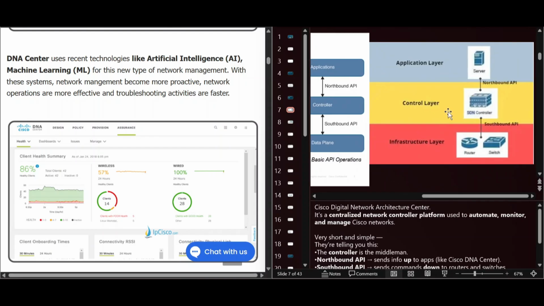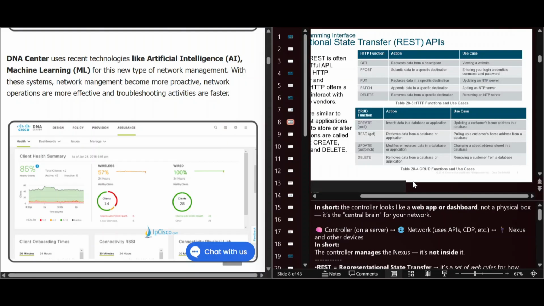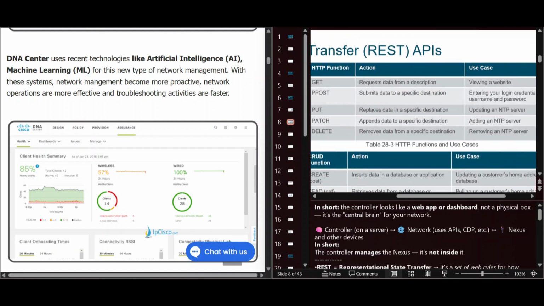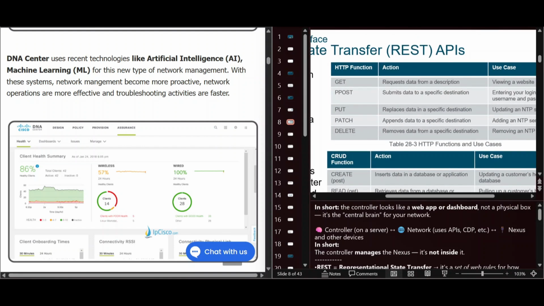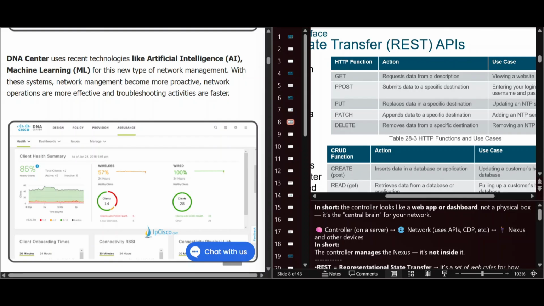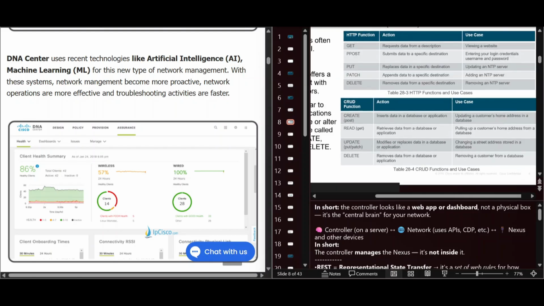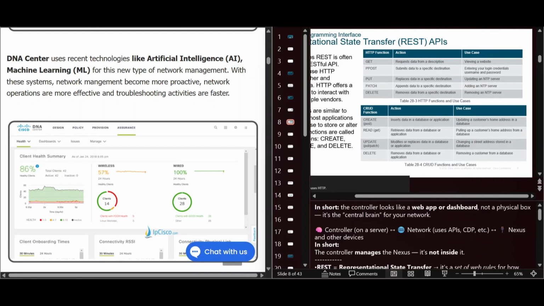We need the controller, which is your PC, to change your routers or switches, or look at them. Then this is the reference they use. These are the HTTP functions. Okay, so put is like replace, and post is like adding new data. Now for the networking, we use this part. They made it into a CRUD: create, read, update, and delete.